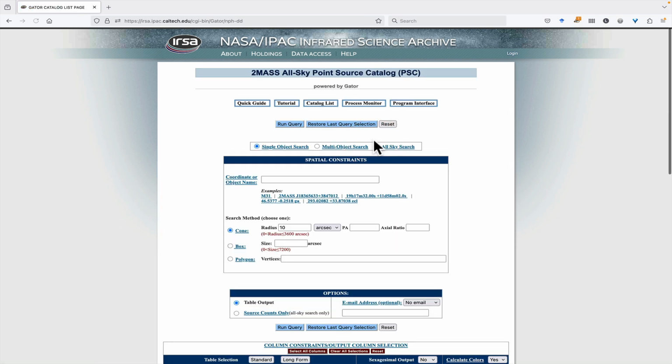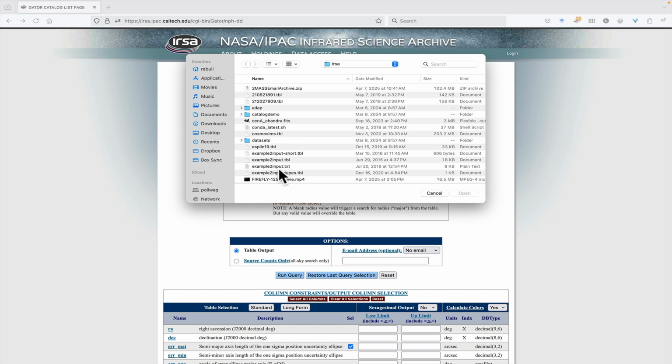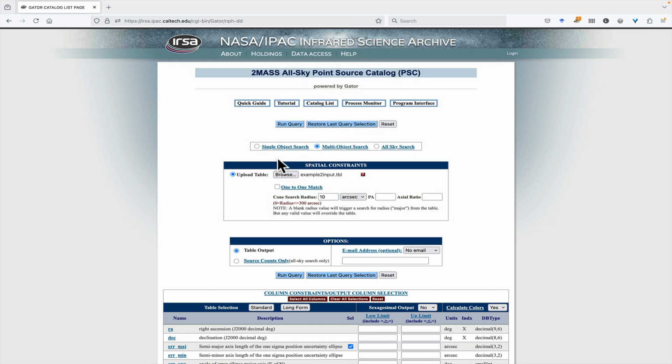Select. Now I can do a single object search, but for this example, that's not what I want to do. I want to do a multi-object search. Then I want to go and find a list of sources in IPAC table format. Now I'm going to turn on one-to-one matching.